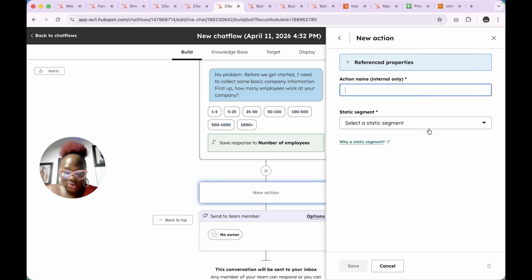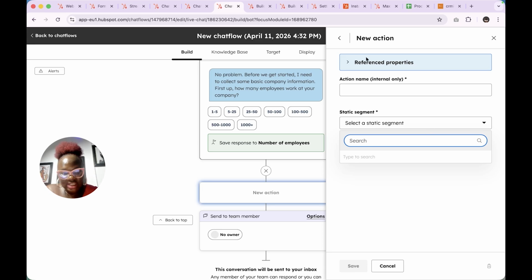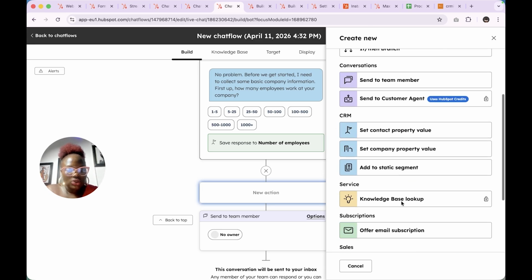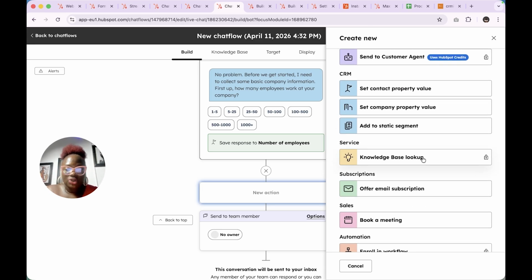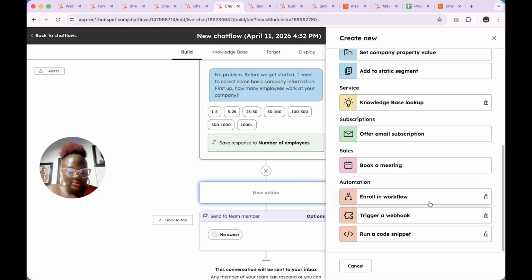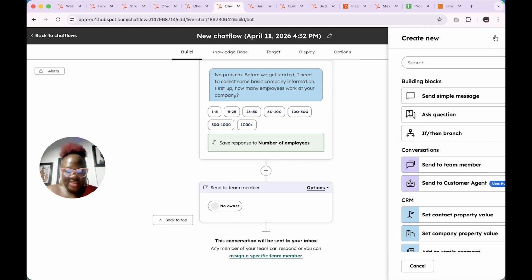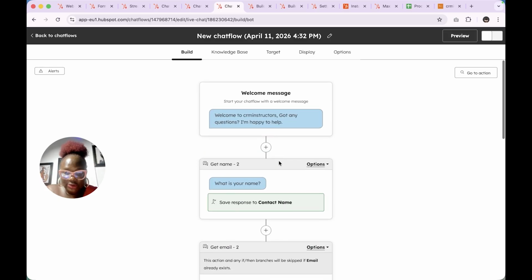You can add to a segment if you want. I don't think we have a segment. Yeah, you can also add in, okay, we do not have access to knowledge base lookup, so let's just leave that. We do not have meetings also, so we leave that. To enroll to a workflow, we need to upgrade. So I think this basic chat flow is enough.